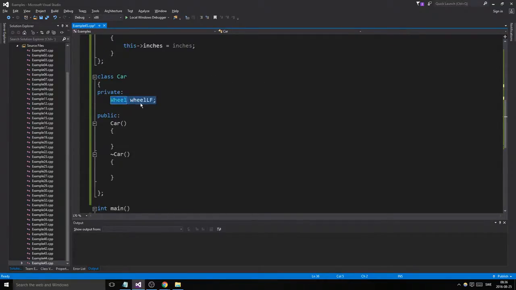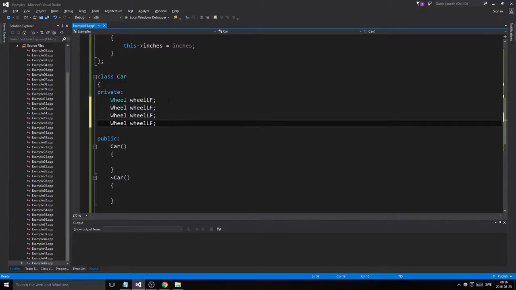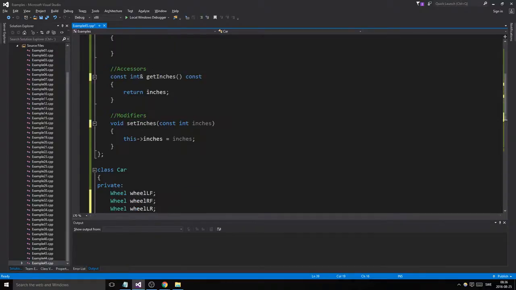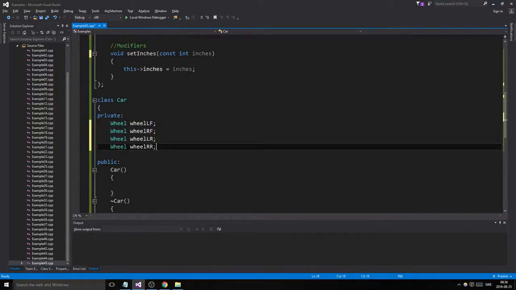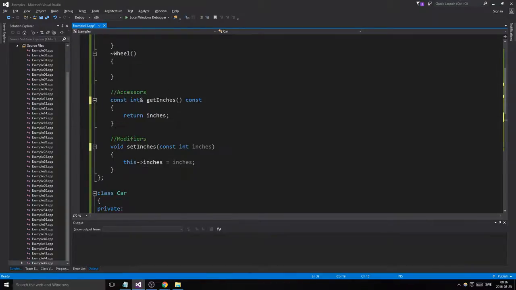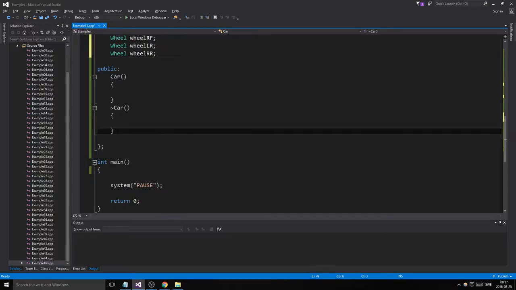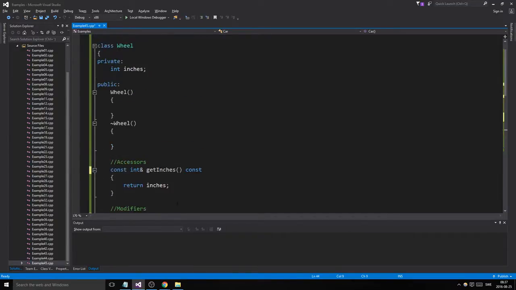Now we'll have four wheels. Left front, right front, left rear, right rear. Now this is kind of confusing, but okay, we'll keep it at that. Now we have a bunch of wheels. Now you can make more classes. You can make a class windshield. You can make a class door. You can do these things and add them in here. That is important in game development as well. But in this case, it doesn't really matter.